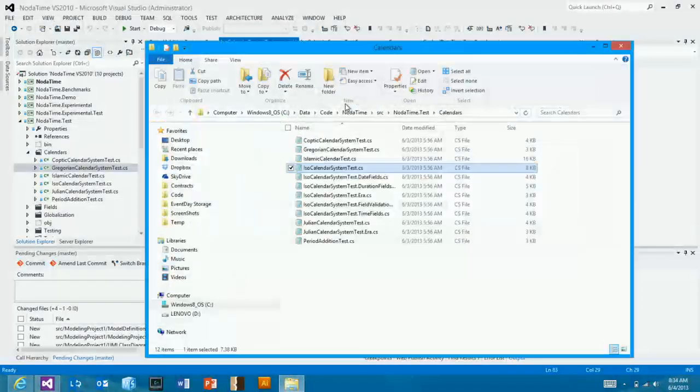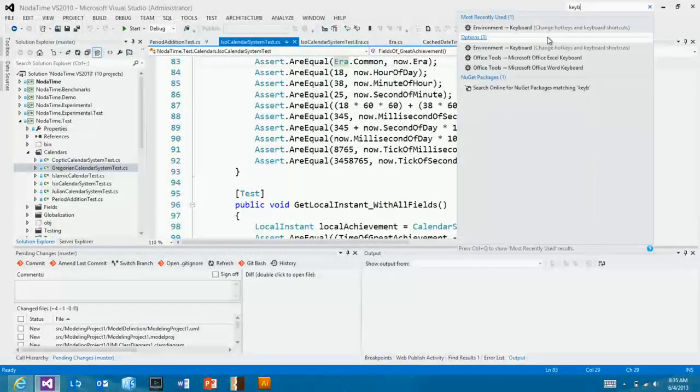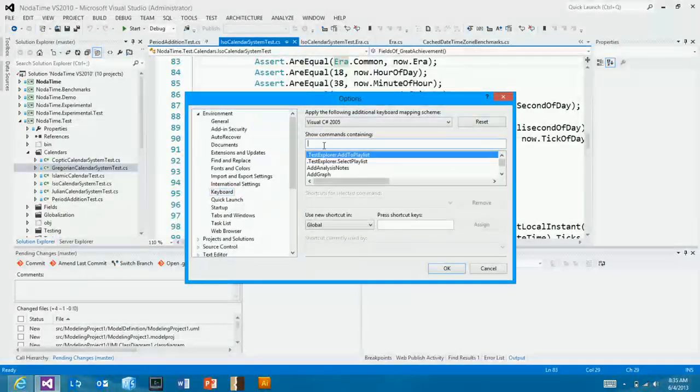And I use this probably 100 times a day because I need to get something on disk. I need to delete a cache file. I need to do something other than what Studio is allowing me to do. In fact, I use it so much that I bind a keyboard shortcut to it. So if I come up here to my quick launch and just type in keyboard shortcuts, I can then go to file.open containing folder.